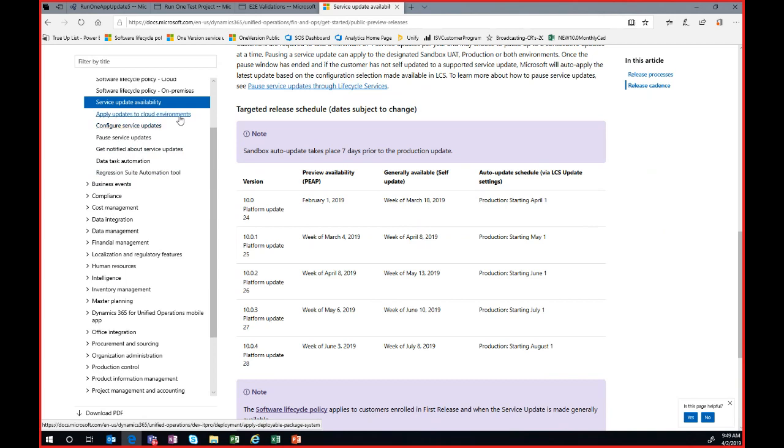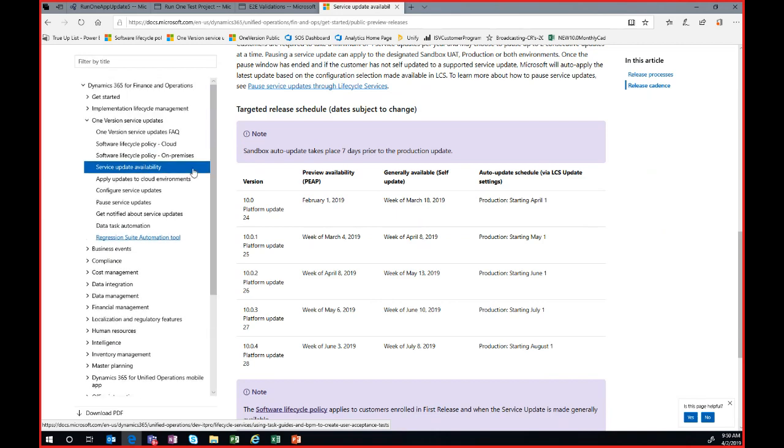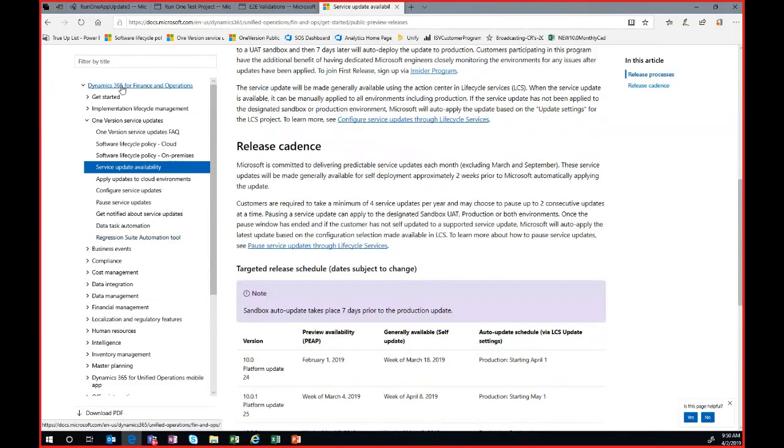And then we also talk about how you can apply updates to the cloud, because this isn't just about Microsoft auto-applying it. It's about you also being able to apply the updates on your schedule. And then everything else that we talked about today about how to configure, how to pause, how to get notified, using the test tools that we have available is also here as a resource. So again, this is available on docs.microsoft.com. When you go to Finance and Operations, it's part of the overview, and it just lists right out here the one version service update.